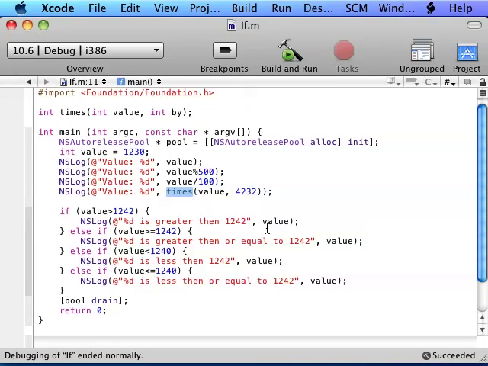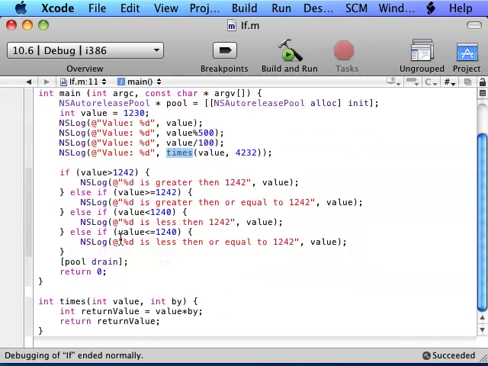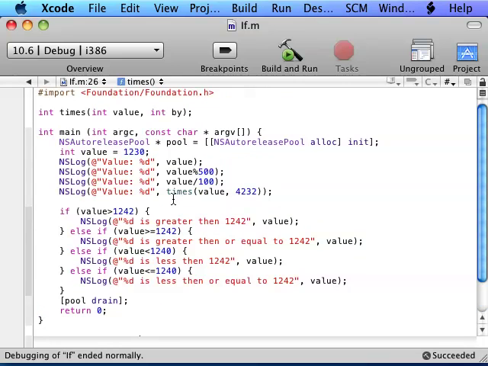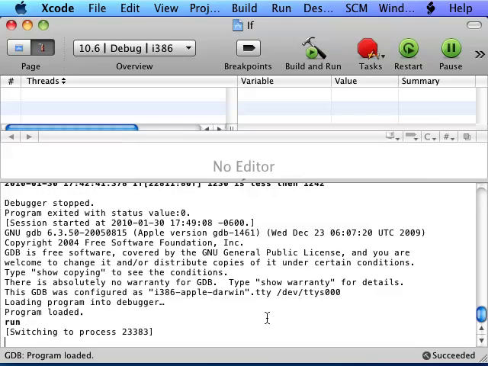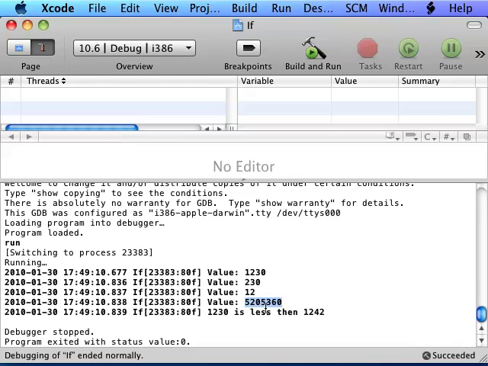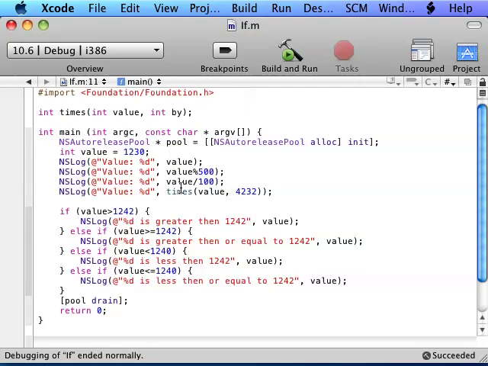And then that should go call the times function, which gets the arguments value and multiplies them by each other, puts them into an integer named return value, and returns the integer to what it equals. I'm going to run that, and it should process it, and we get the value from the function.